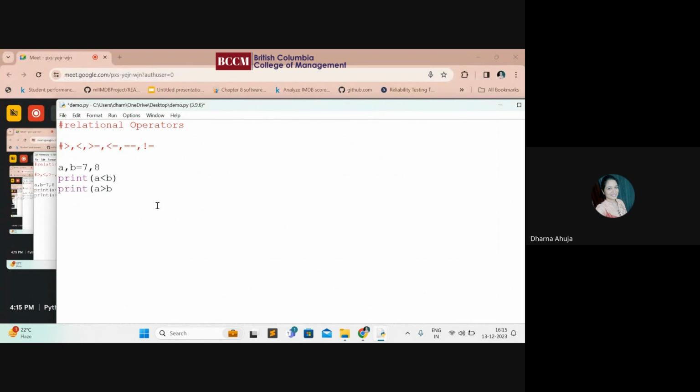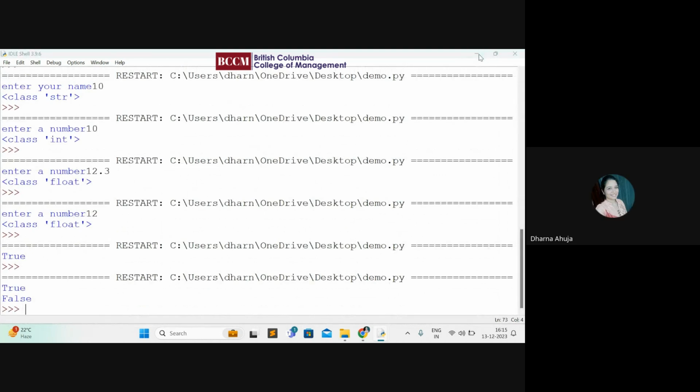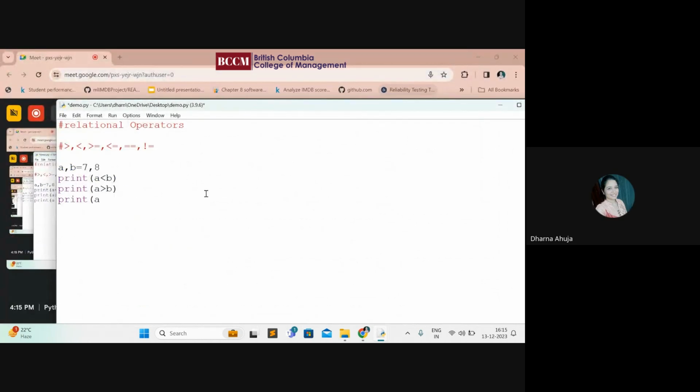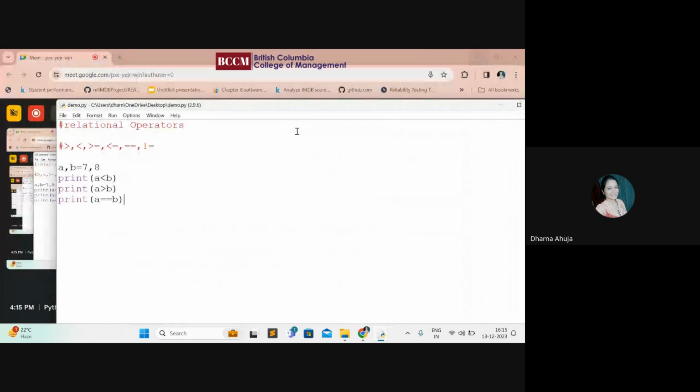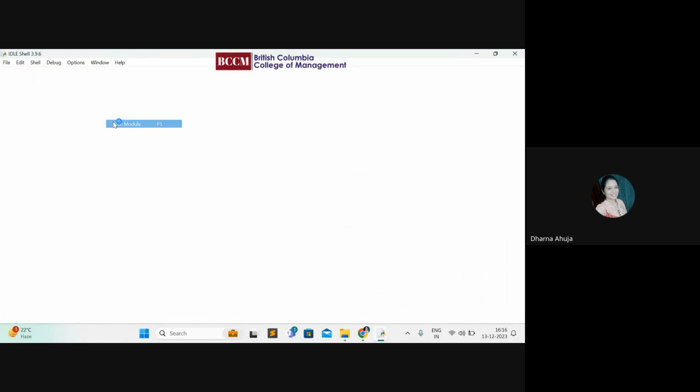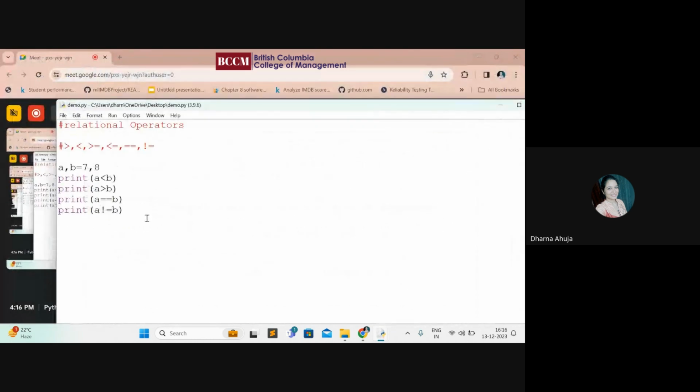A greater than b. This is false. Then a equal to b will be false because a is not equal to b, but it says a equal to b. So this is false. Then a not equal to b will be true because this is the way we write not equal to. So this will be true. So that is how we use relational operators.